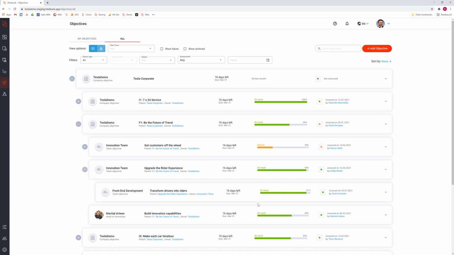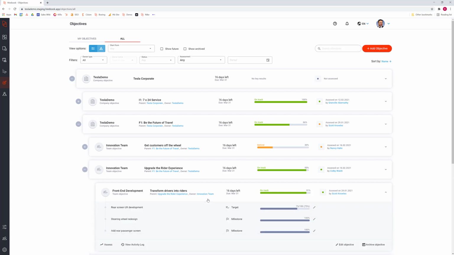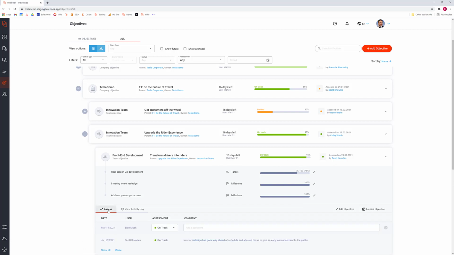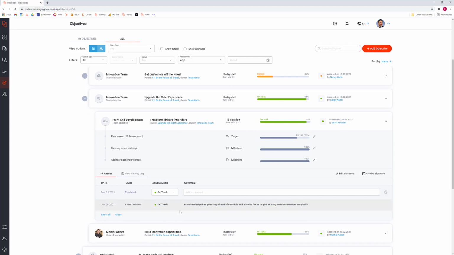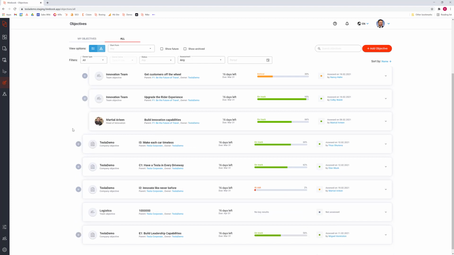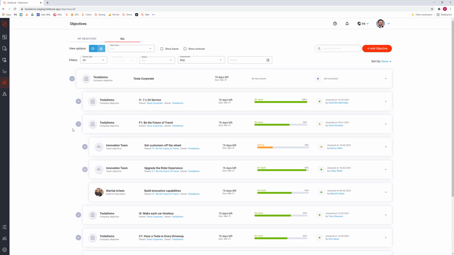You'll see for each objective, we indicate how the objective is performing numerically, as well as an assessment that the leader has given us. If I want to learn more, by clicking on it, I can drill into the key results, which populate the progress bar, and also access assessments that have been done by the objective owner. In this way, any leader can navigate the entire organization from their desktop and identify where they want to spend their time in coaching the organization forward.